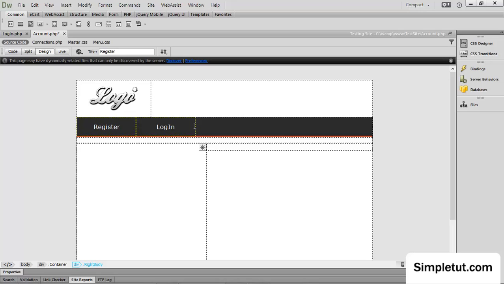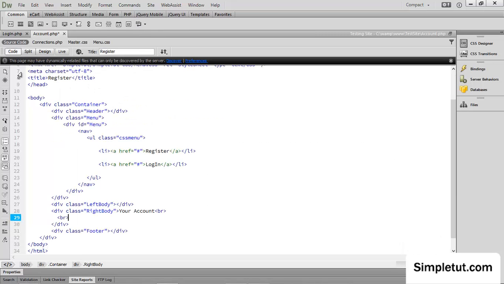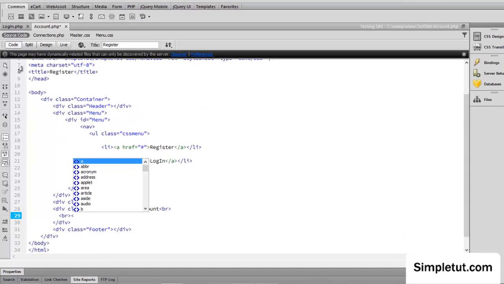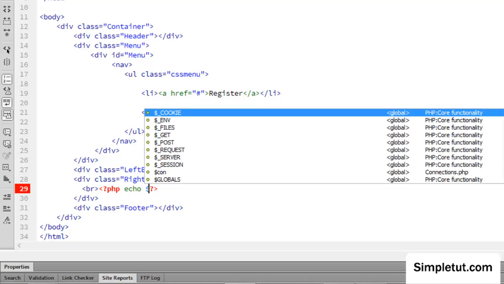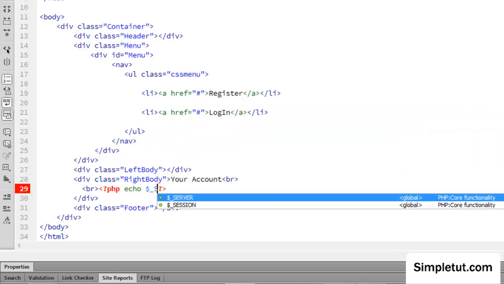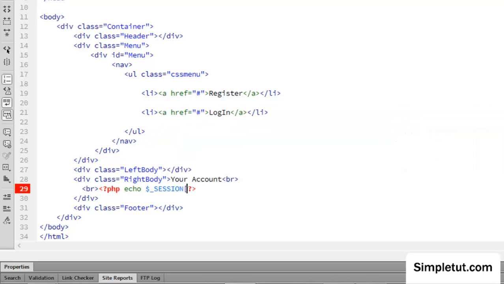say your account, and what I'll do is just underneath this, just to actually prove that it has worked, I'm going to create some PHP, and I'm just going to echo the session that we have created. So the session is called user ID.